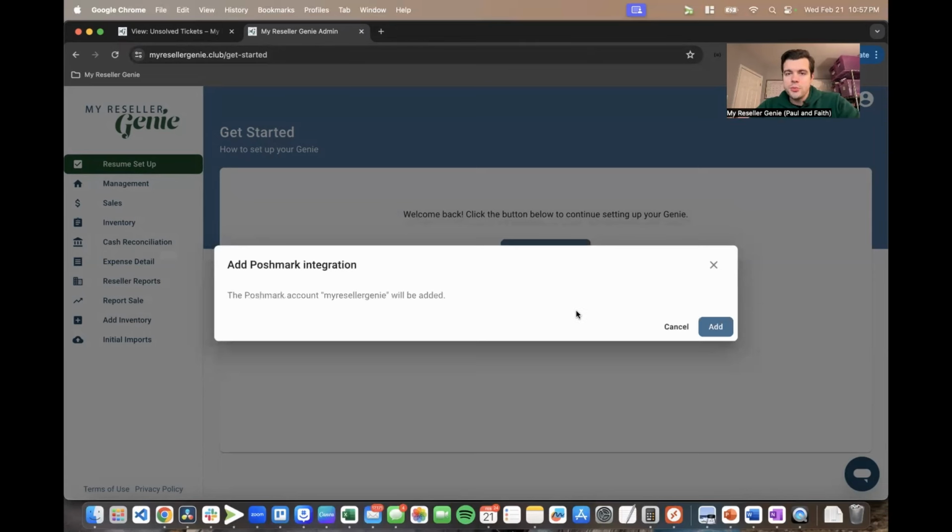If you're signed into your Poshmark account on the browser that you're using, it's going to find your Poshmark store and prompt you to add it. If you're not logged into any Poshmark account, it'll give you a login screen and it'll say, okay, log into your Poshmark account. So I'm just going to go ahead and click add for my Poshmark account.